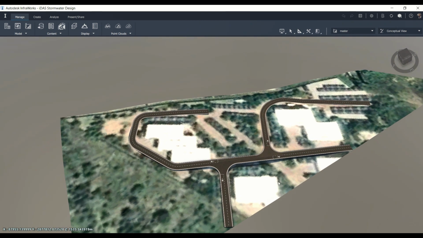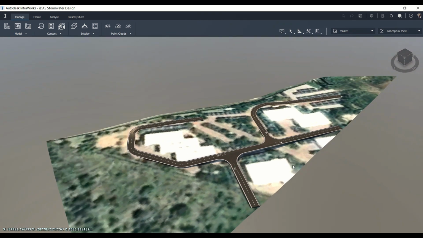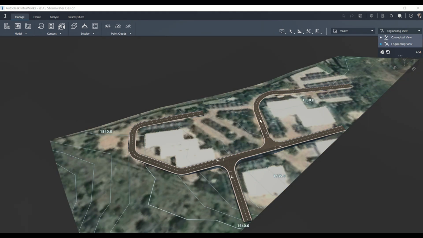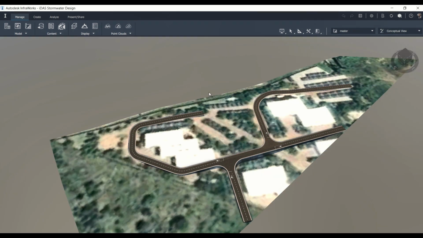Now, when you link this into Civil 3D, I'm just going to link in the alignments and I'm going to generate the corridors using the IDAS tools. Like I said, you can use it for roads. And there is a topo surface here, which you can see. All right. So let's take this into Civil 3D.